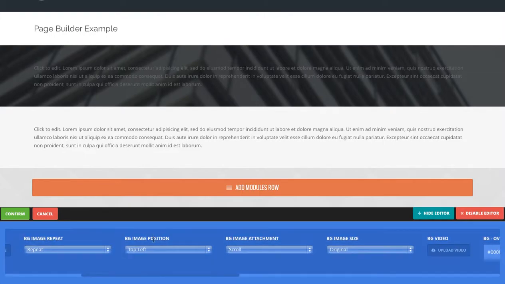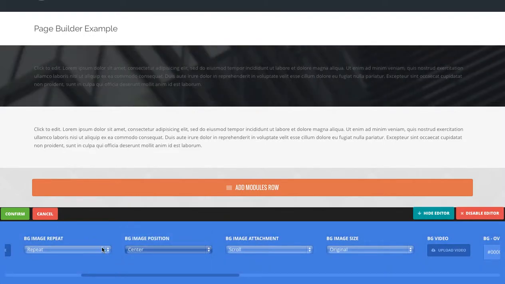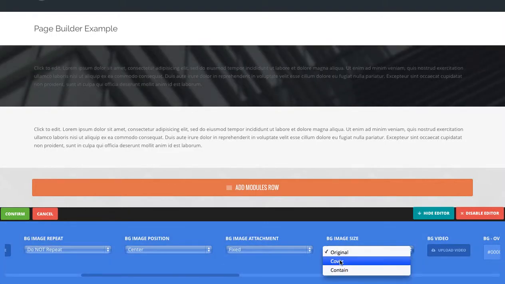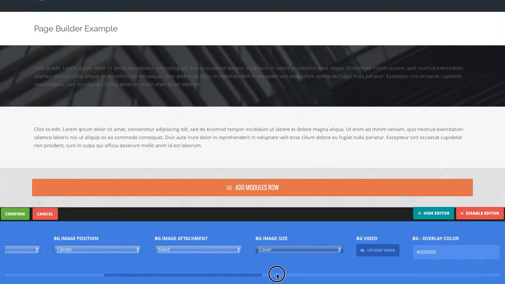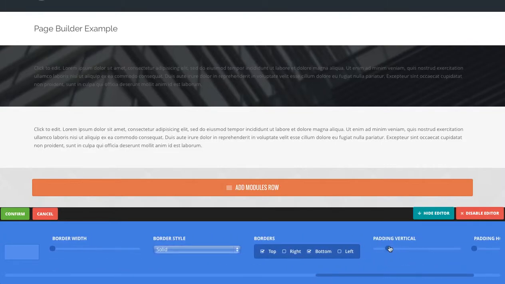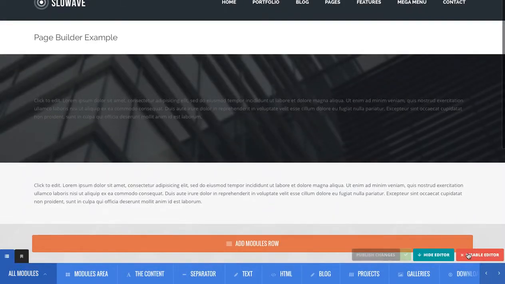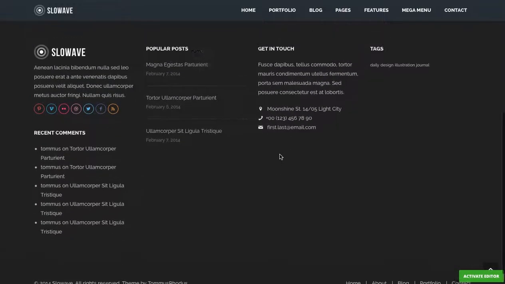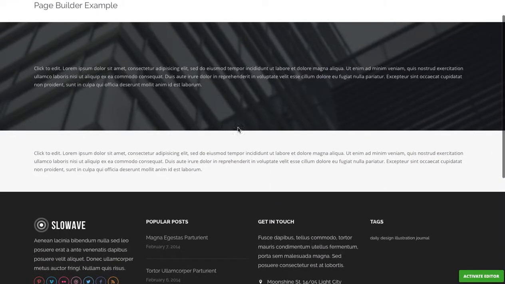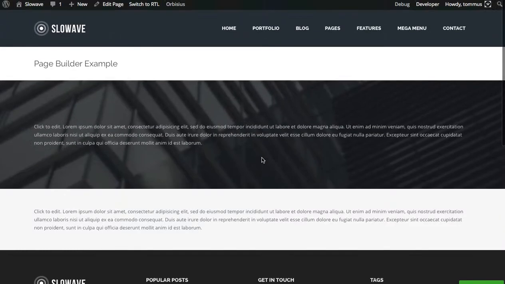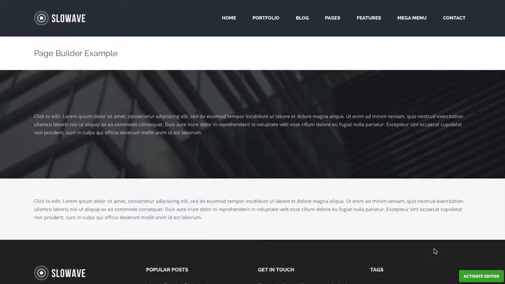Let's make it a parallax image. So just a few settings to change there, and we want to give it loads of vertical padding. And we publish that, and that's it. We've made two full width sections on the page. One of them's got a parallax background image. The other one can as well, if you wish. And that's how easy it is to work with the front end page builder in Slowave.